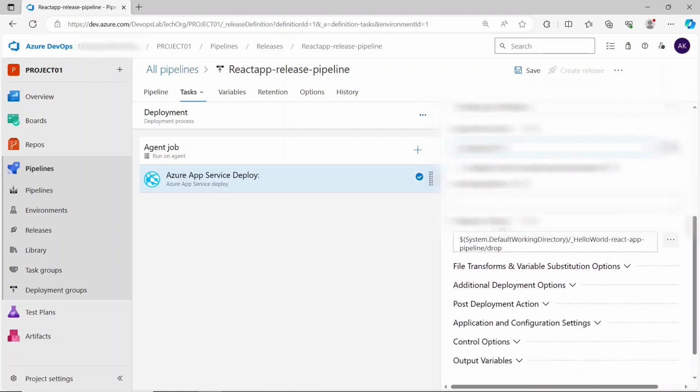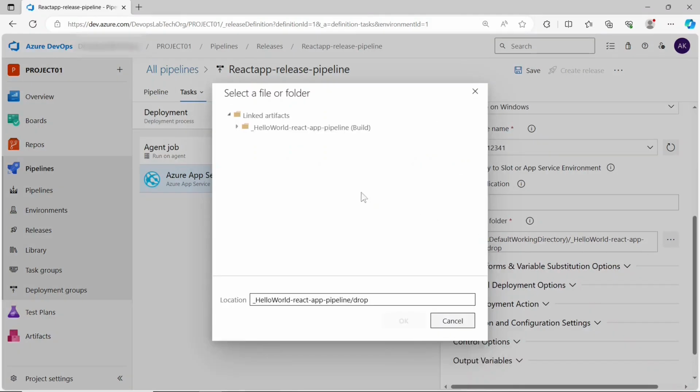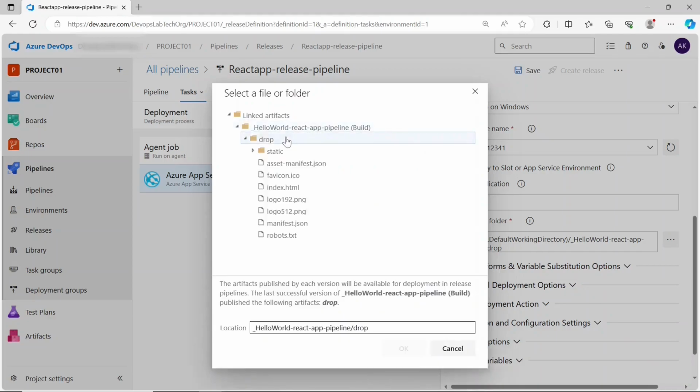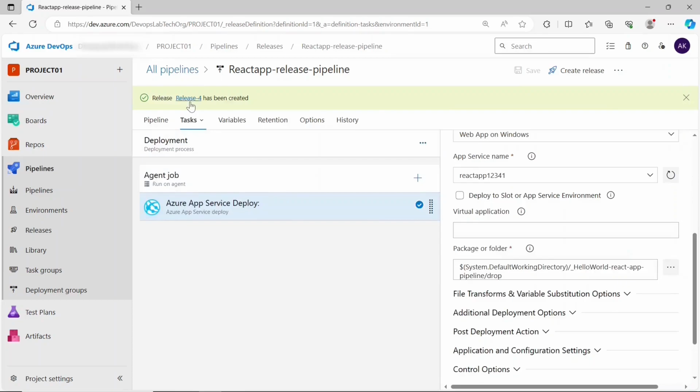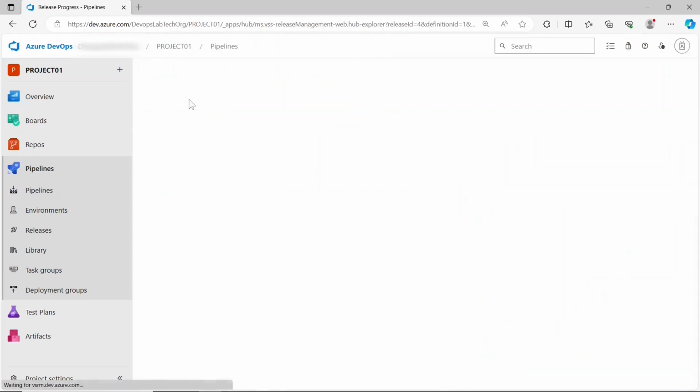Now we have to select our artifact folder. Click here and we have to select this drop container. So I've already selected this. So now just click on save and create release. As you can see, release 4 has been created. Click on this.